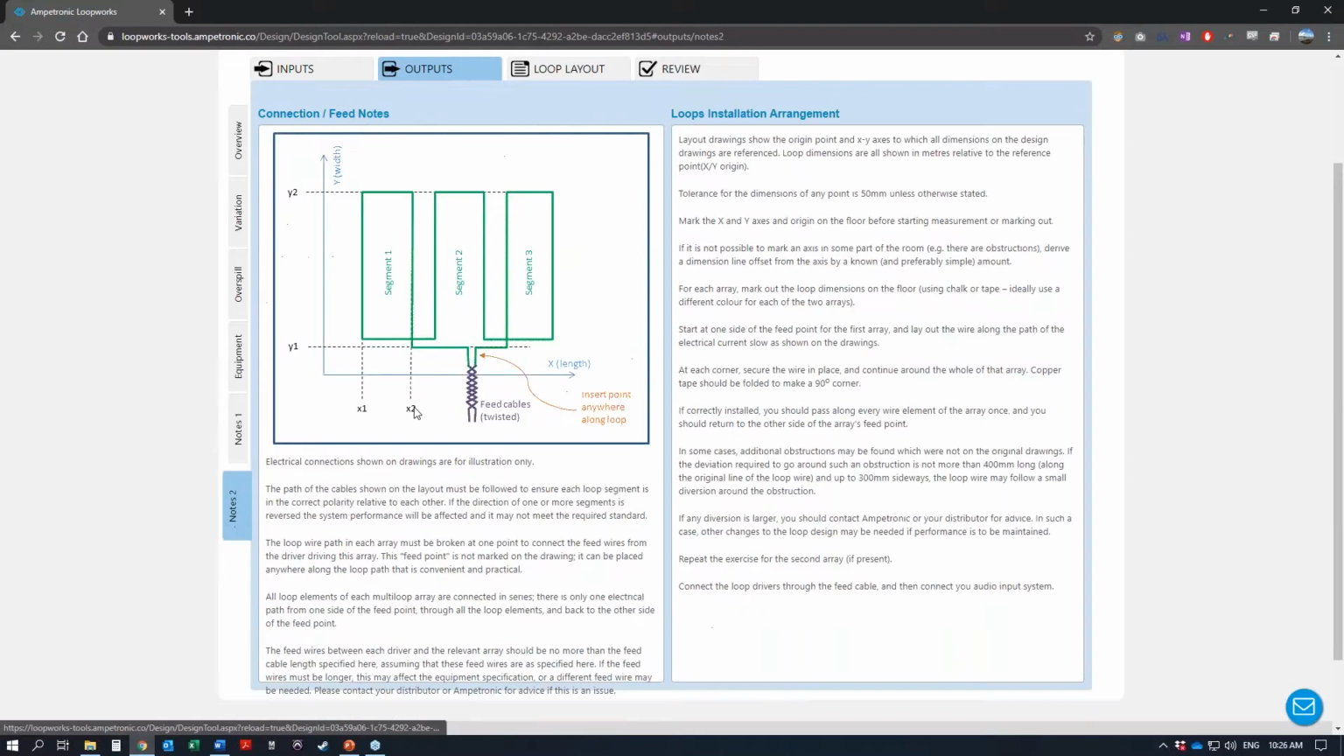If I go to the second note section, we can see some information about the feed cable, basically telling us as long as we're using feed cable twisted pair, we can insert at any point in the loop. So we wouldn't have to necessarily do it down here. We could do it up here if we wanted. As long as both the positive and the negative point of the feed cable enter in at the same point, we're good to go. Some information we can see about the loop installation arrangement. We can see that we have a total tolerance for any dimension of 50 mil, so basically we want to be as accurate as possible, and we've only got 50 mil of tolerance to play with.